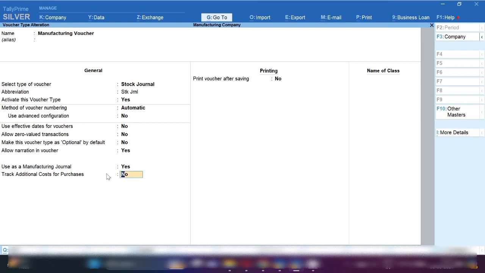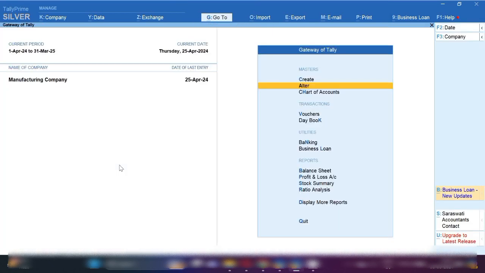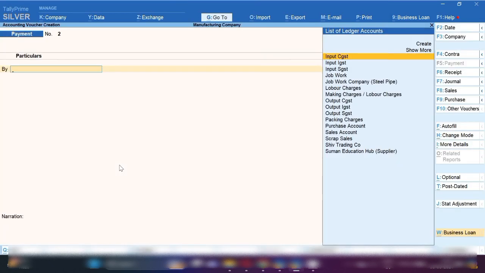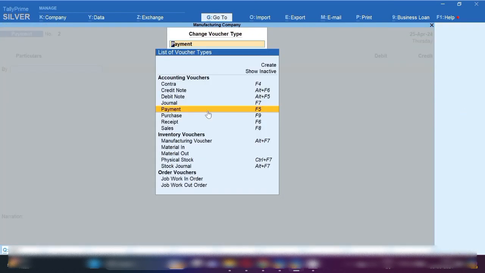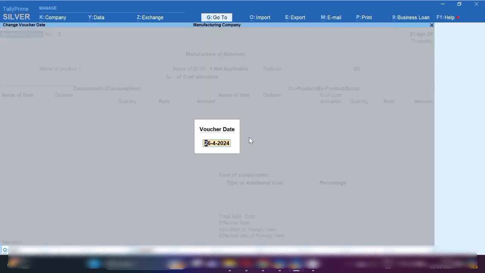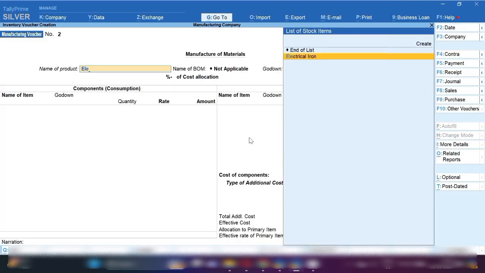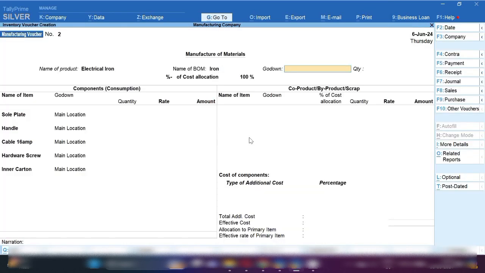And the very important option is use as a manufacturing voucher, mark this option yes, so that you can use the manufacturing voucher. And from Gateway of Tally press F, now let me show you how to record a manufacturing entry of any product. So from the right hand side, click on other voucher and select manufacturing voucher. By pressing F2, you can change the date on which you are going to pass the manufacturing entry. Now here you have to select the name of the product.